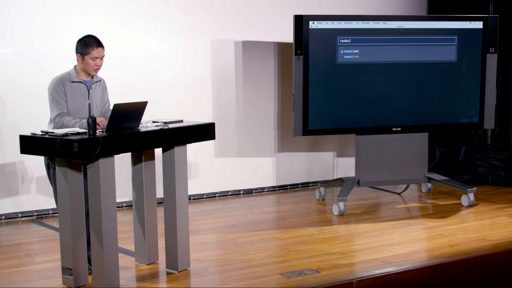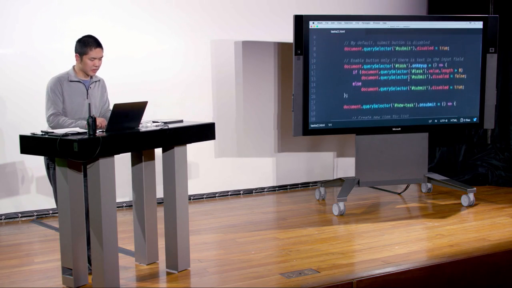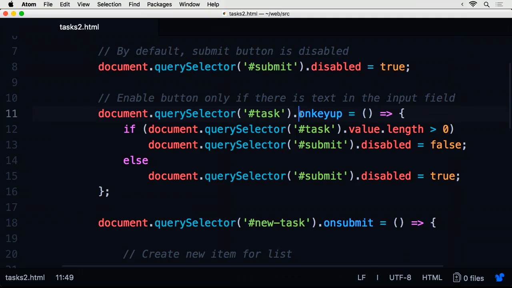inside of tasks2.html. And so here, on key up, when I lift up the key, when I type in a new key into the input field, I want to check. Let me query for the task input field, get its value, and I can use the .length property of a string in JavaScript that just gets me the length of how long a string is. And if the length of the string is greater than 0, in other words, there are more than 0 characters inside the input field, then yeah, I don't want the button to be disabled, so disabled equals false.